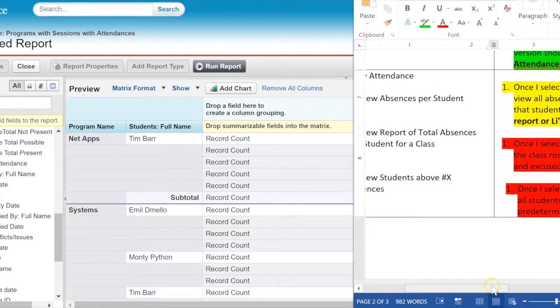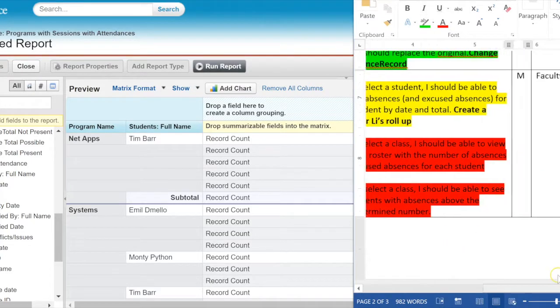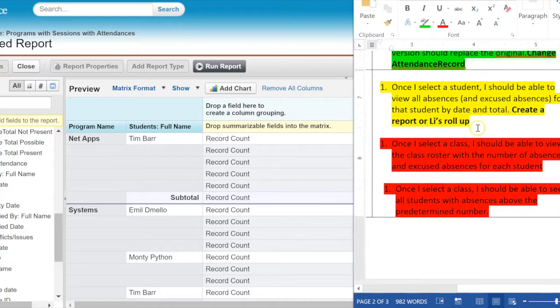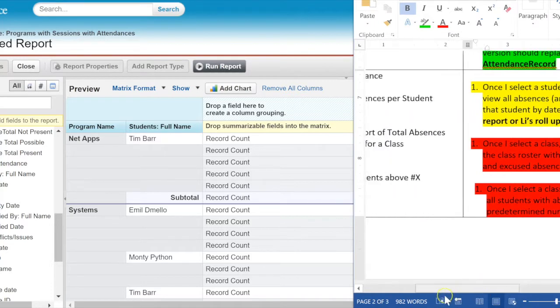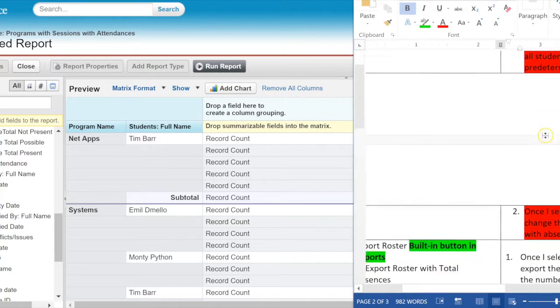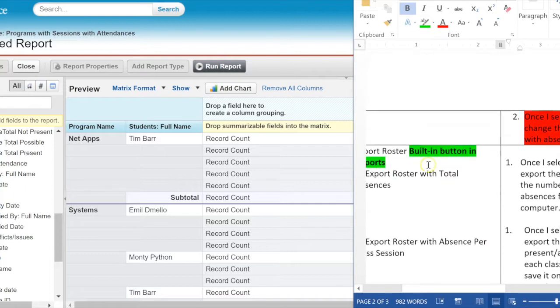The only thing we definitely know, VU absences per student is very easy. That's a roll-up summary. We had that implemented in the previous data model. I don't think it's implemented in the current one, but we know how to do it now, so that'll be a quick fix. But these three pieces we still need to figure out.